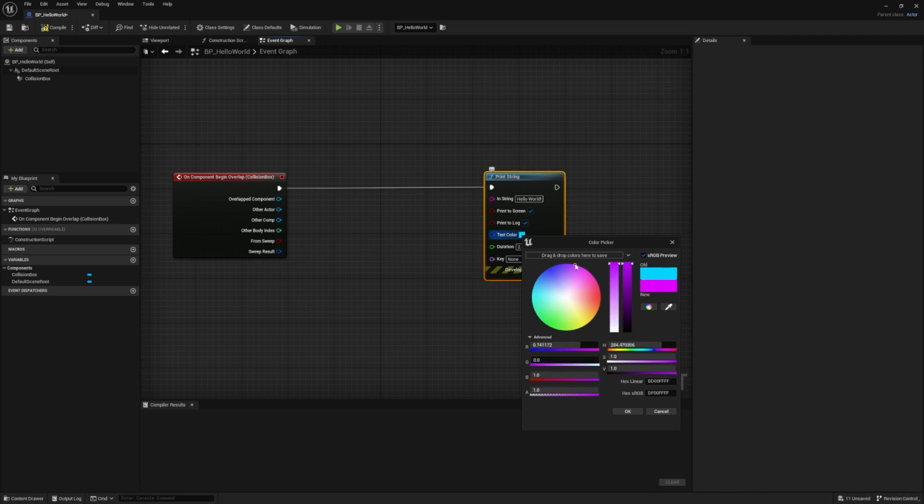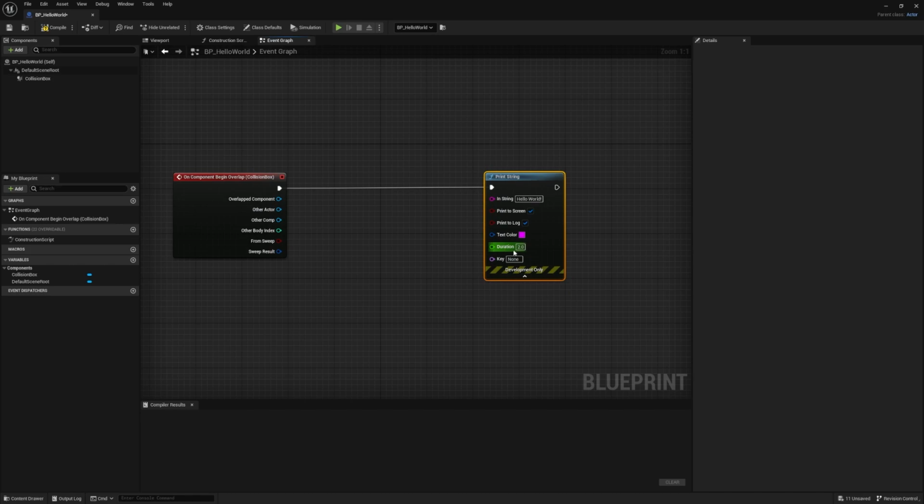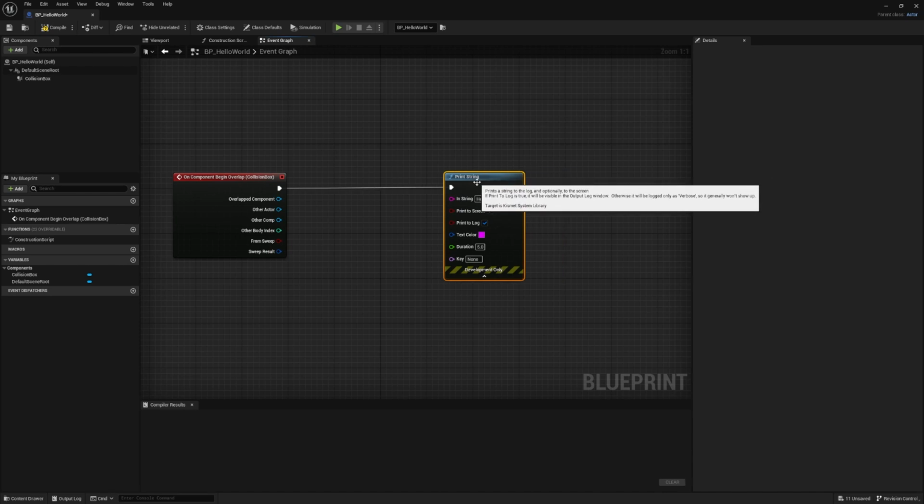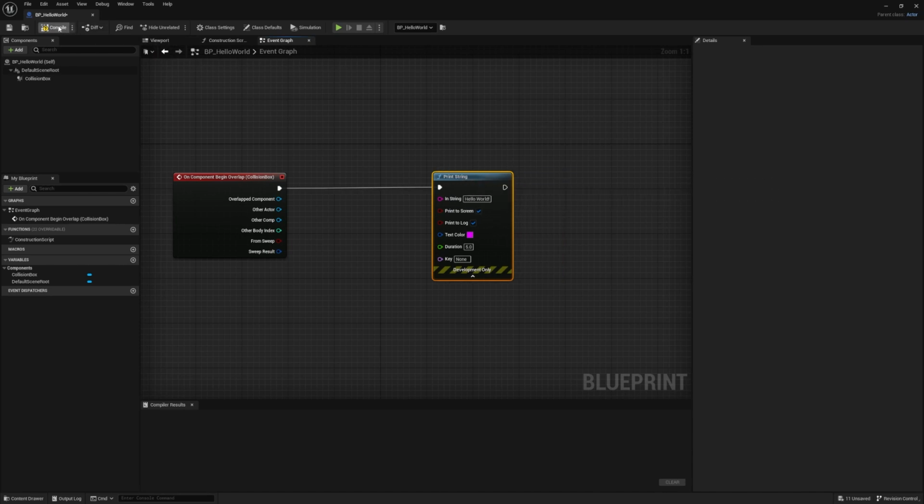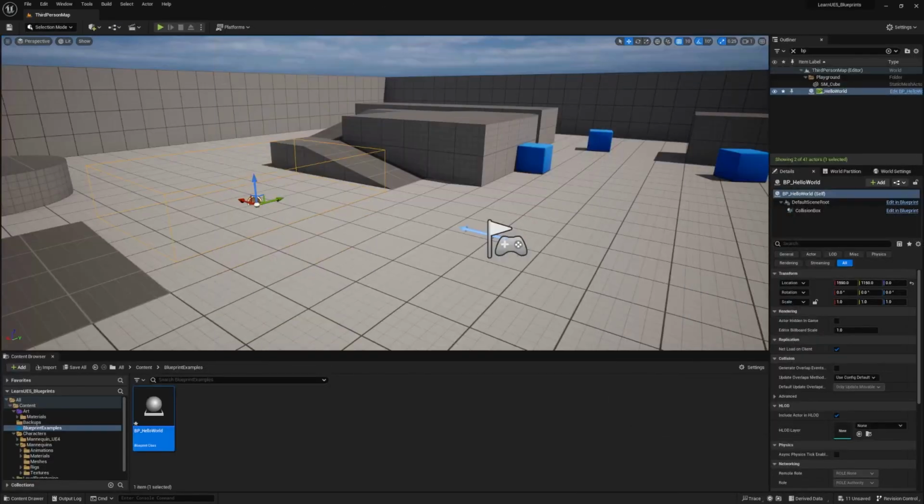Go with a bright pink. And we'll extend the duration just to make sure we have plenty of time to see it, up to 5 seconds. So anytime anything overlaps with our collision box, it should print a string to our log that we can see in the level. Let's go ahead and test that out.